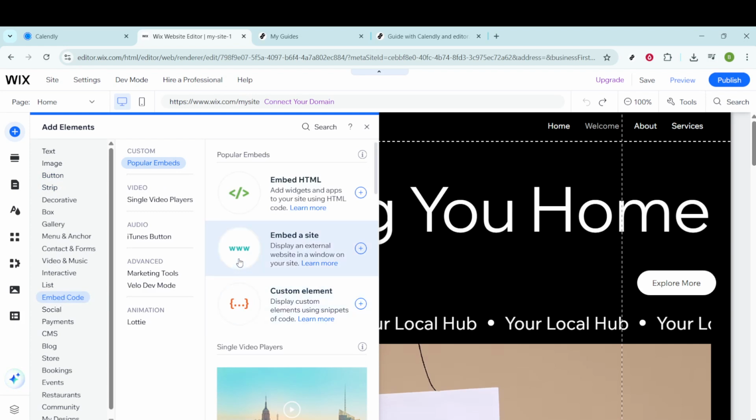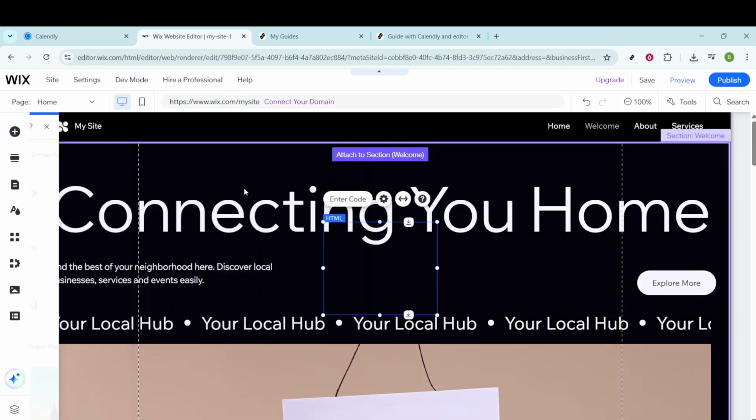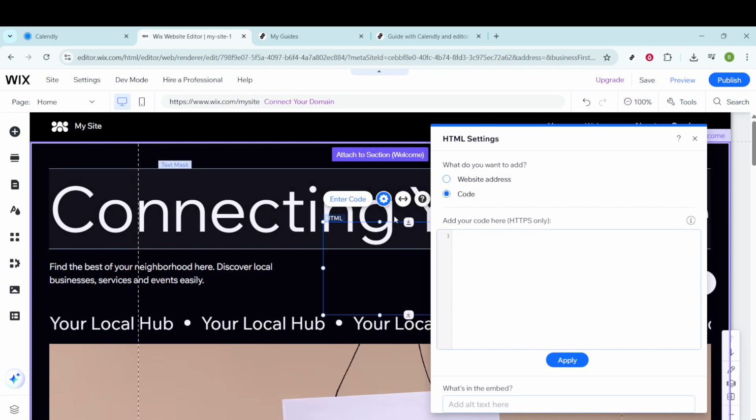Once you're in the Embed section, you'll see an option labeled HTML iframe. Go ahead and choose this, since it's the tool we'll be using to integrate your Calendly link directly into your site. With the iframe now added to your page, a window will pop up asking for the website address you'd like to embed. This is where you'll paste the link to the Calendly meeting you previously copied.